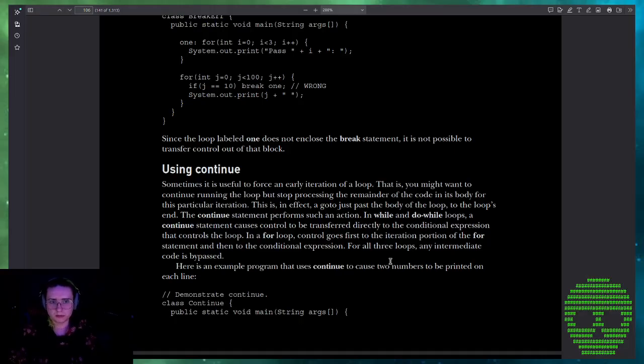Using continue. Sometimes it is useful to force an early termination of a loop. That is, you might want to continue running the loop, but stop processing the remainder of the code in its body for this particular iteration. This is, in effect, a goto just past the body of the loop, to the loop's end. The continue statement performs such an action.